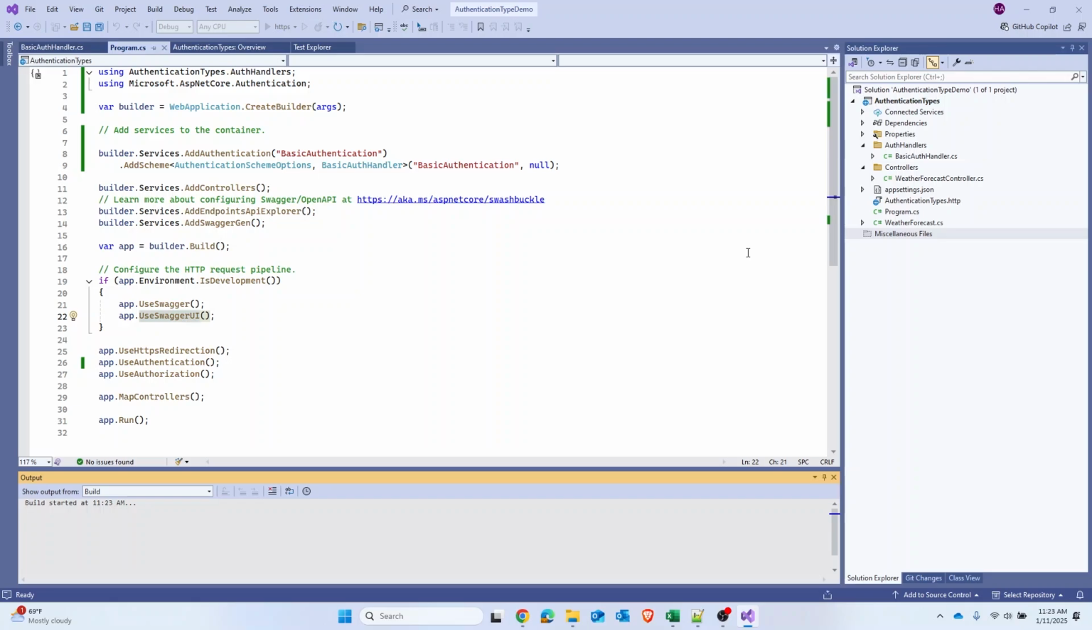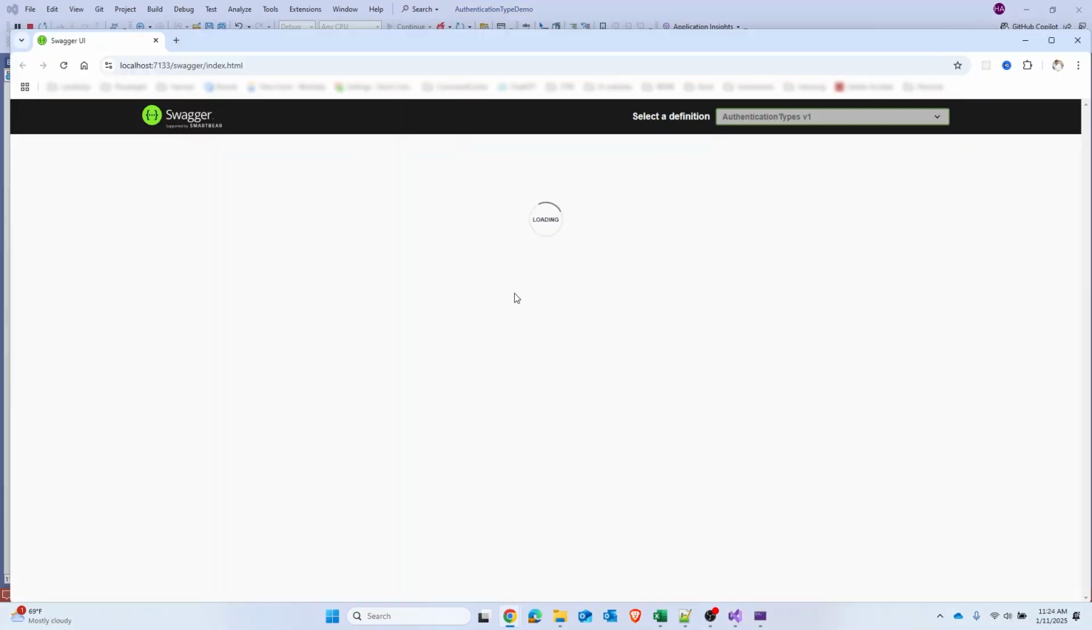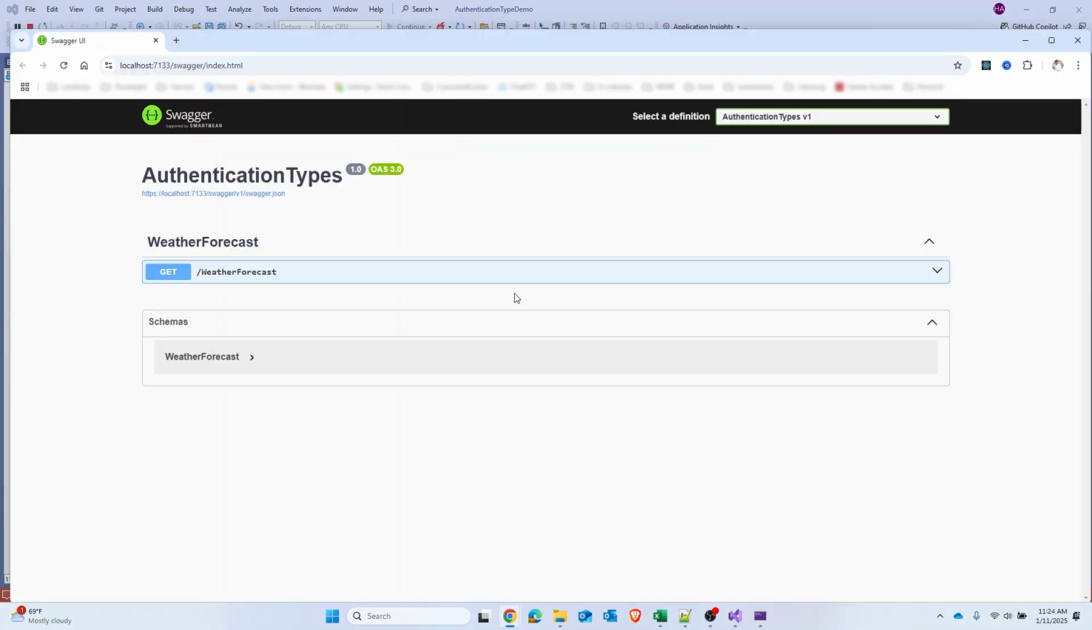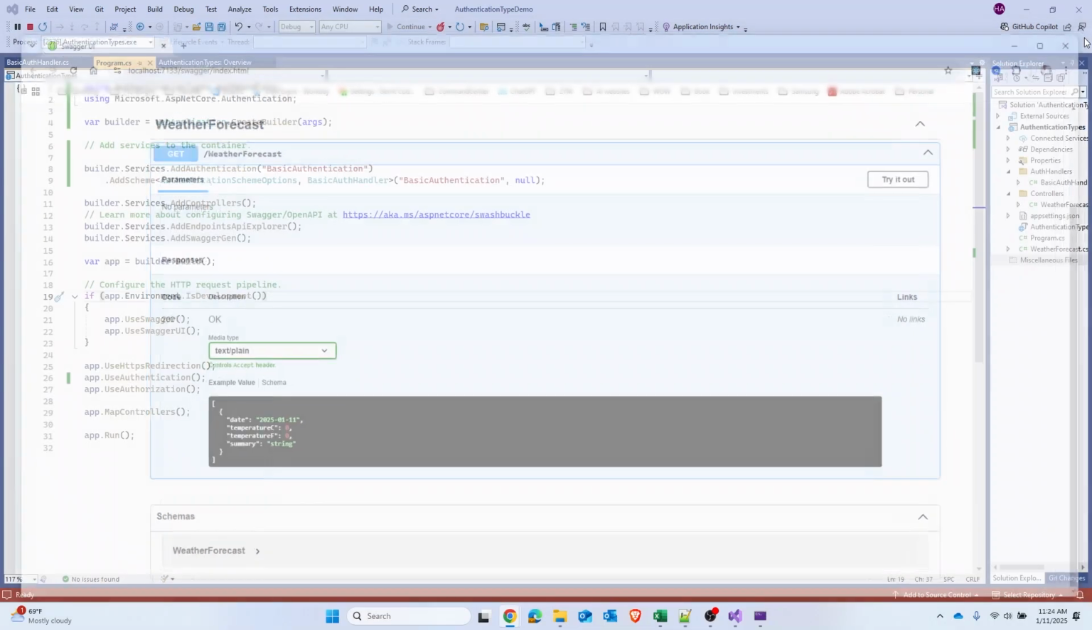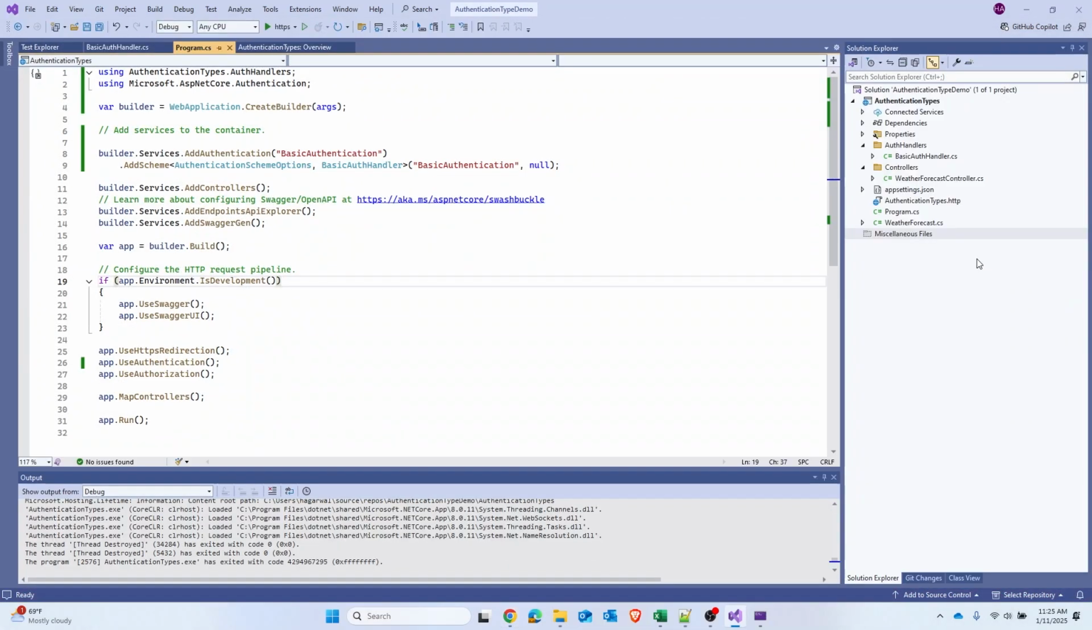So I have given it a build. Let's see. Okay, the Swagger page has come up, but I just realized that my API is ready, but I have not added any authorization headers, or I have not secured my APIs yet. So before testing it out, let's go into the weather forecast controller and secure it.